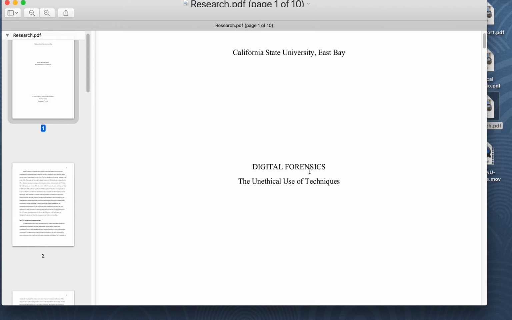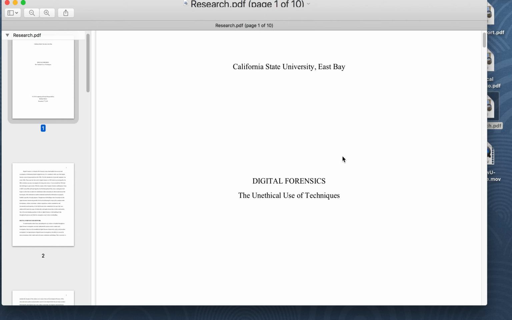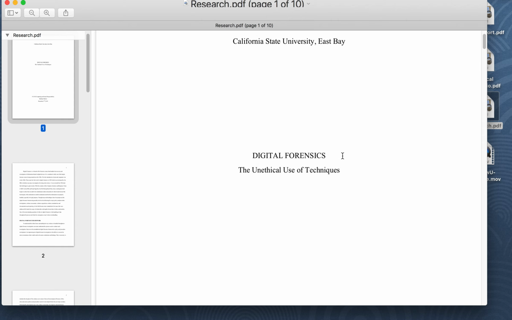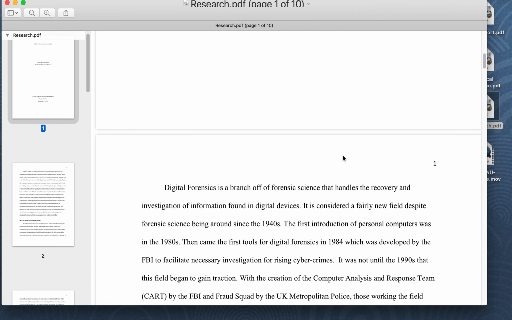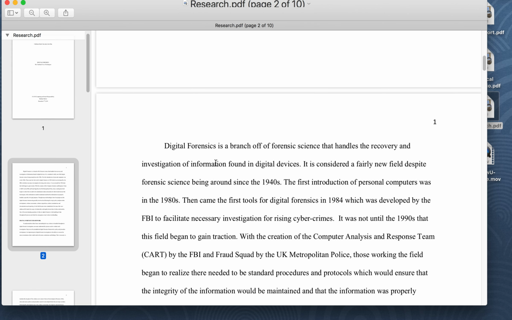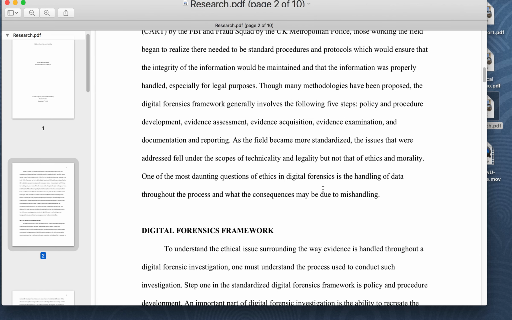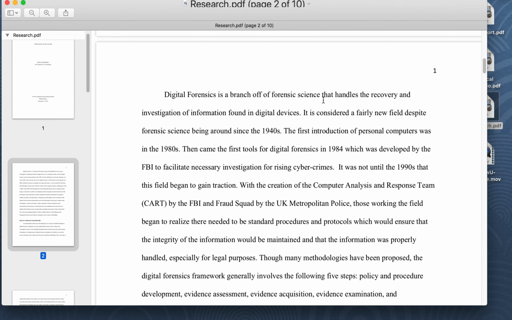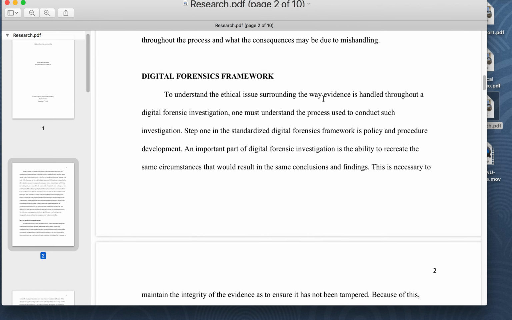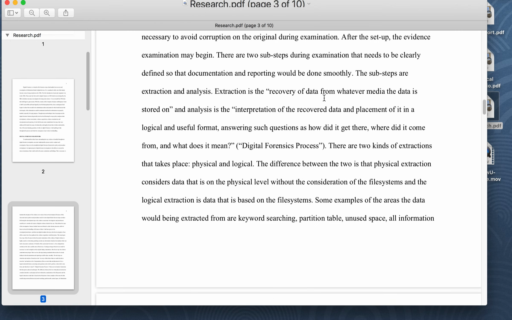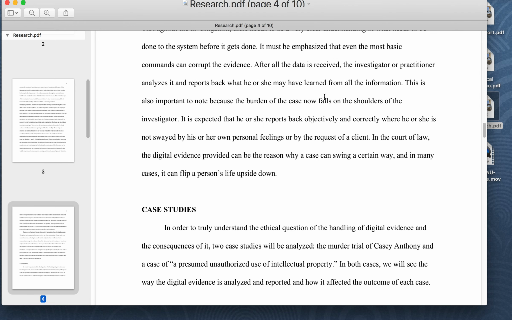So this one is digital forensic, the unethical use of techniques. So this particular student decided to focus on digital forensics and what are the unethical uses of the techniques. All right, and so digital forensics is a branch of forensic science that goes through and so on. So it talks about, this would be the introduction. Talks about the concept of digital forensics. Digital forensic framework talks about the framework associated with it. I'm going to have a lecture on digital forensics as well in this course before it ends.